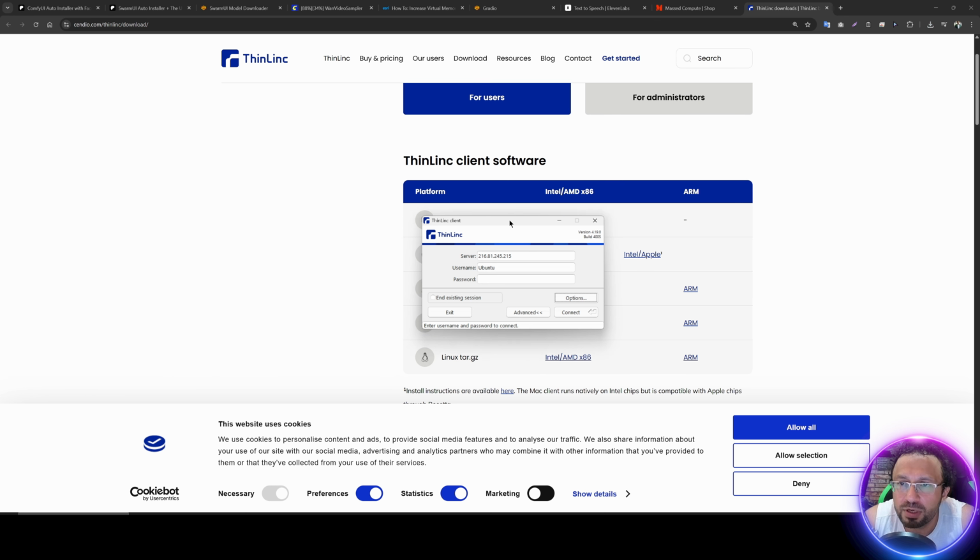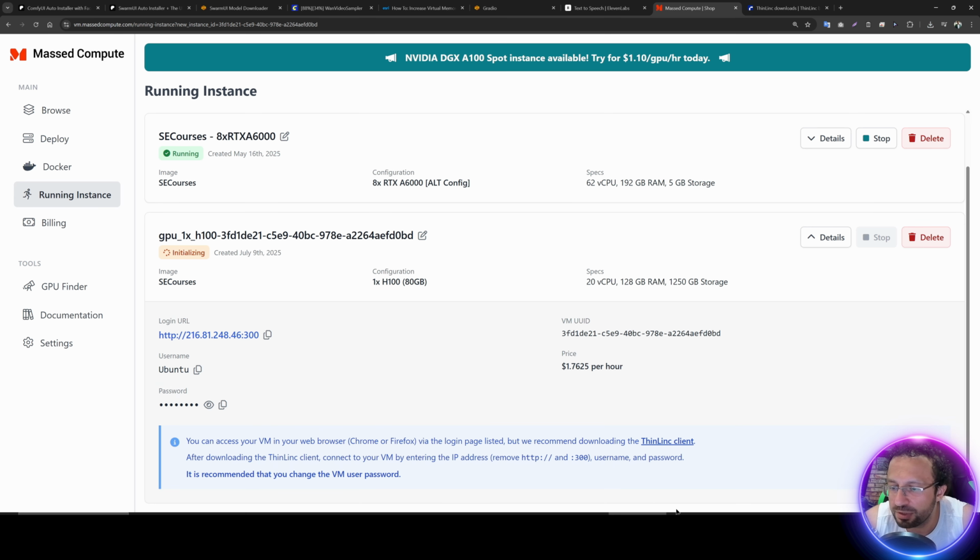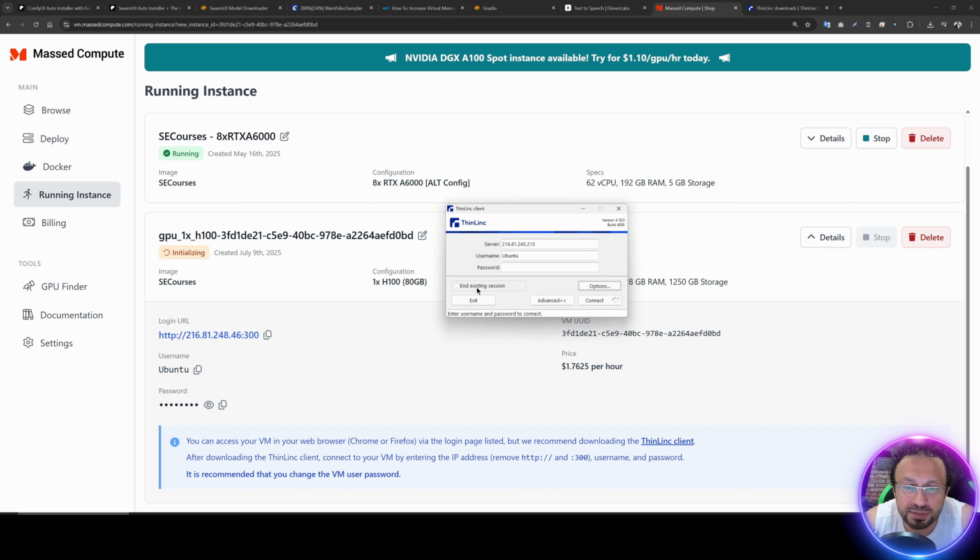Now all I need is to wait for this machine to be initialized. If you're wondering what this End Existing Session does, it will close all of the applications on the cloud machine and then connect. Use this only when you cannot access the machine, because it will terminate all the running applications. You will have the files, but the running applications will get terminated.